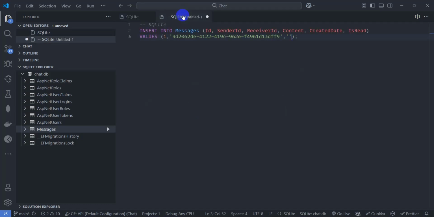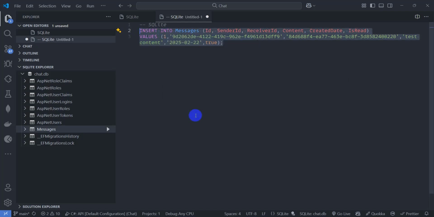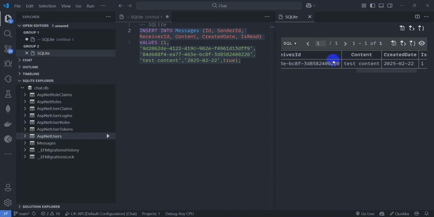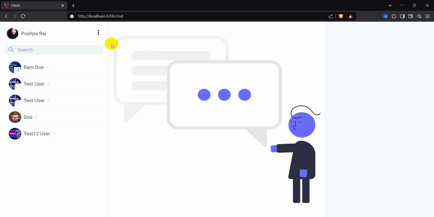So first of all, let's click this ASP.NET users and let's copy this ID for sender, and here let's right click and new query insert, and let's say one and sender ID. Let's go to SQLite and copy another receiver ID. Let's copy this one and paste here, comma, say content test content, and created date to 2025/2/22, and let's make it true. Let's select, right click and run selected query. Let's click this messages, and now we can see one message, test content.